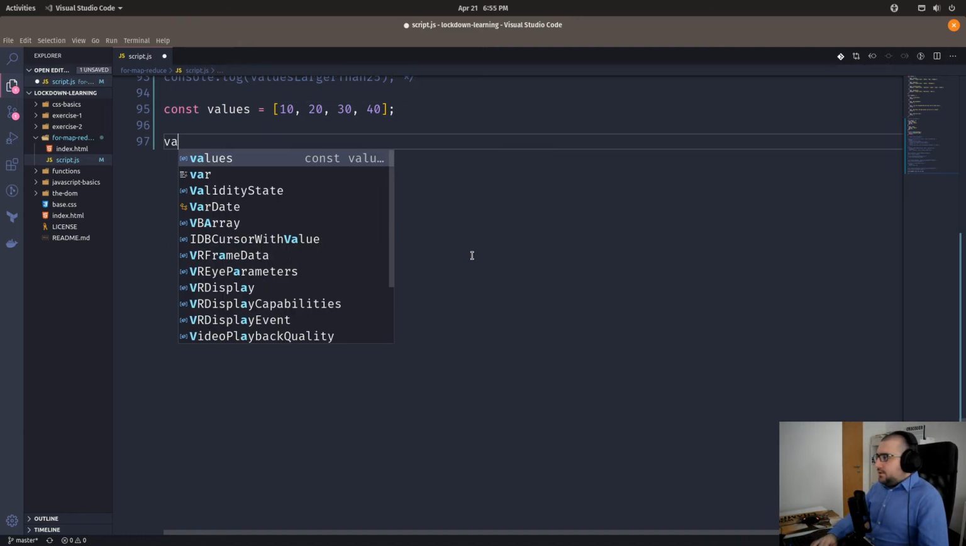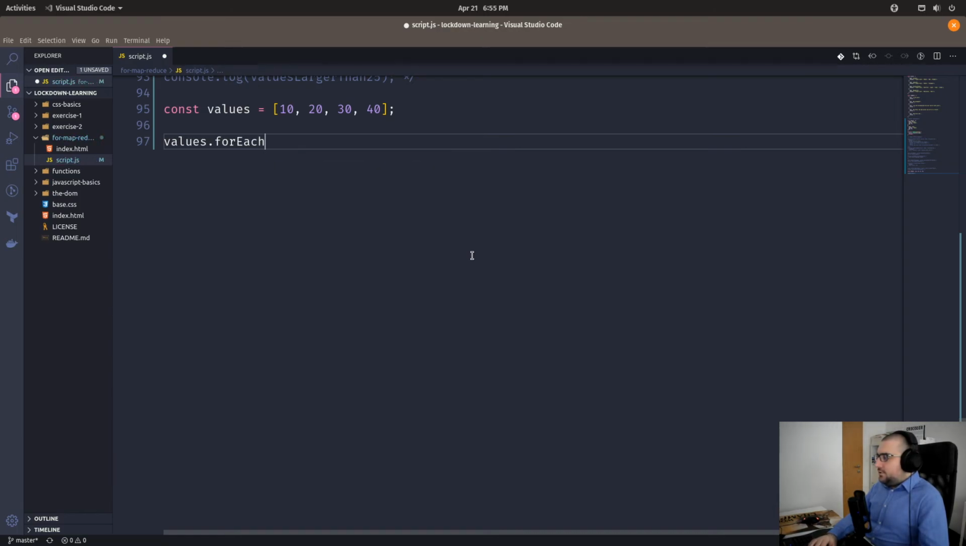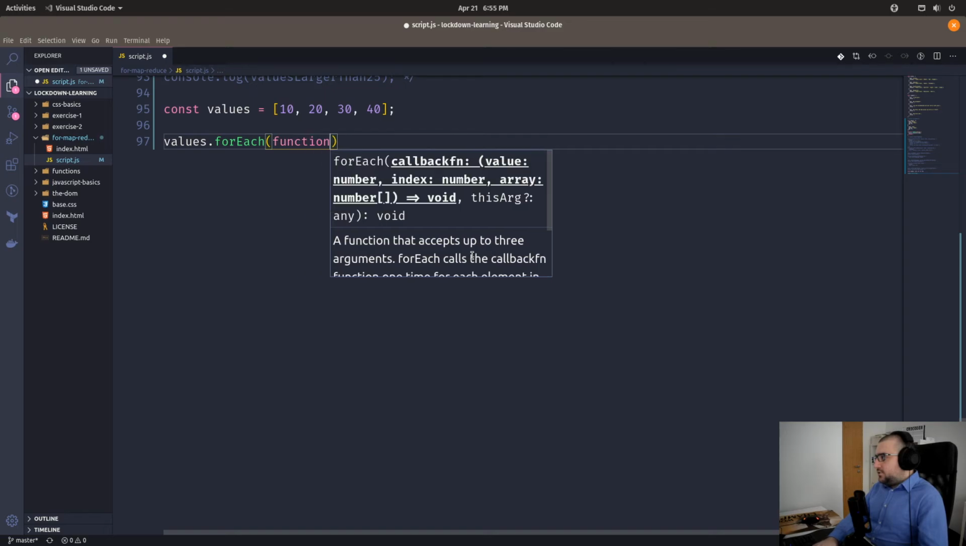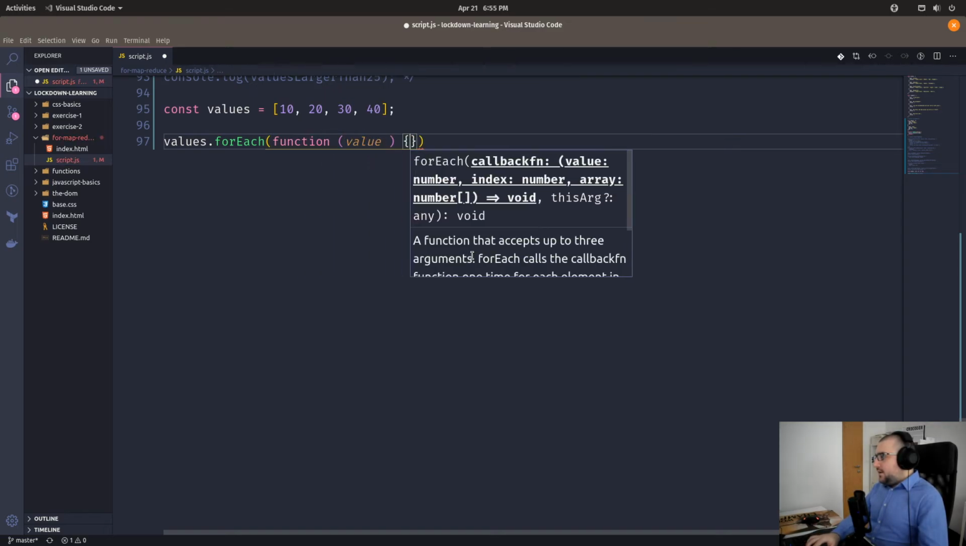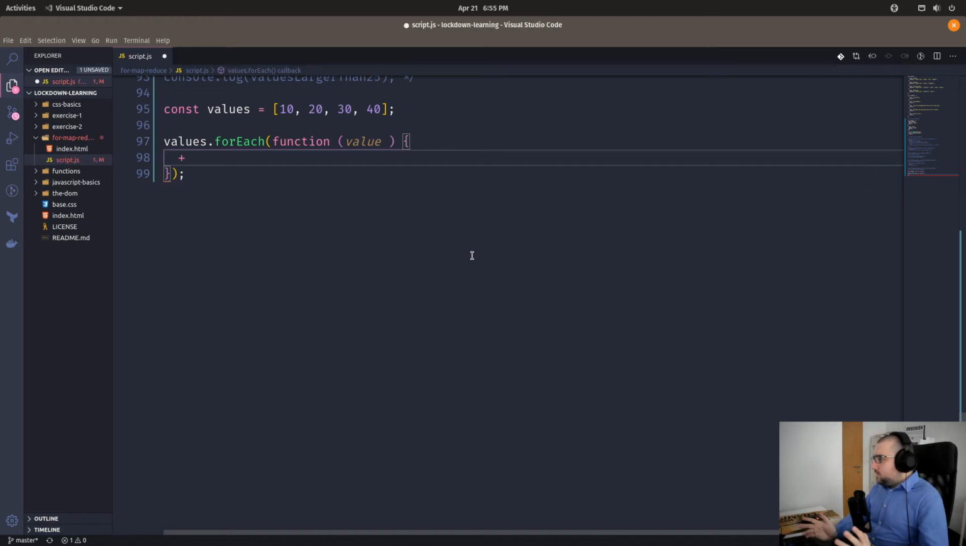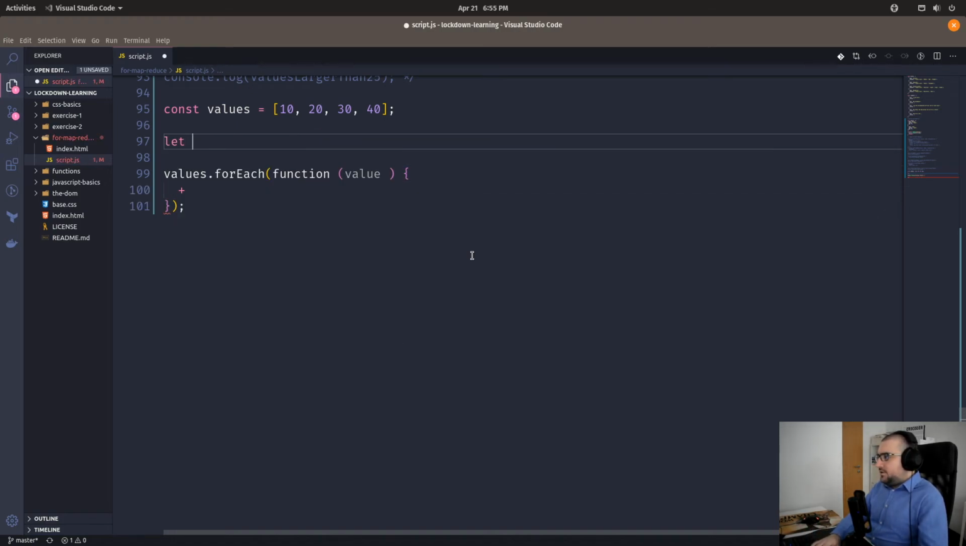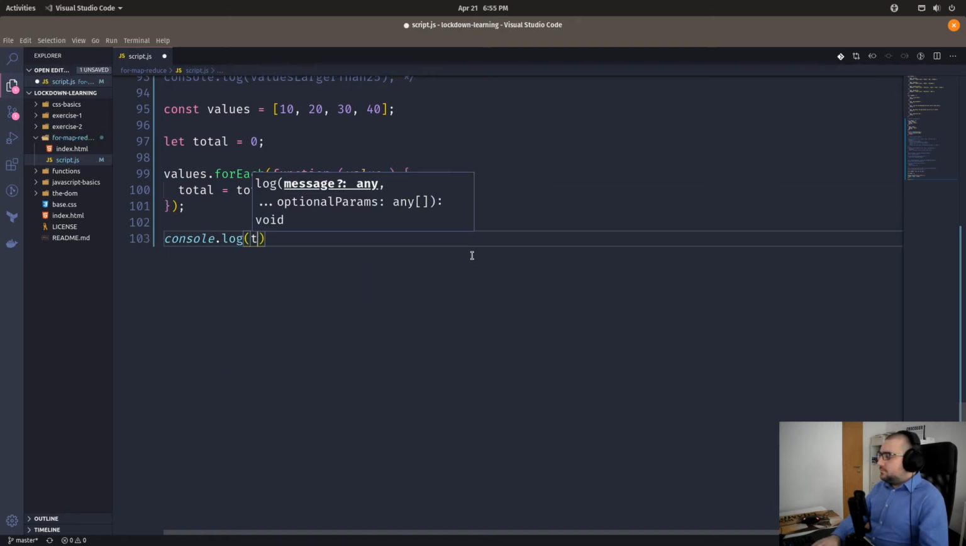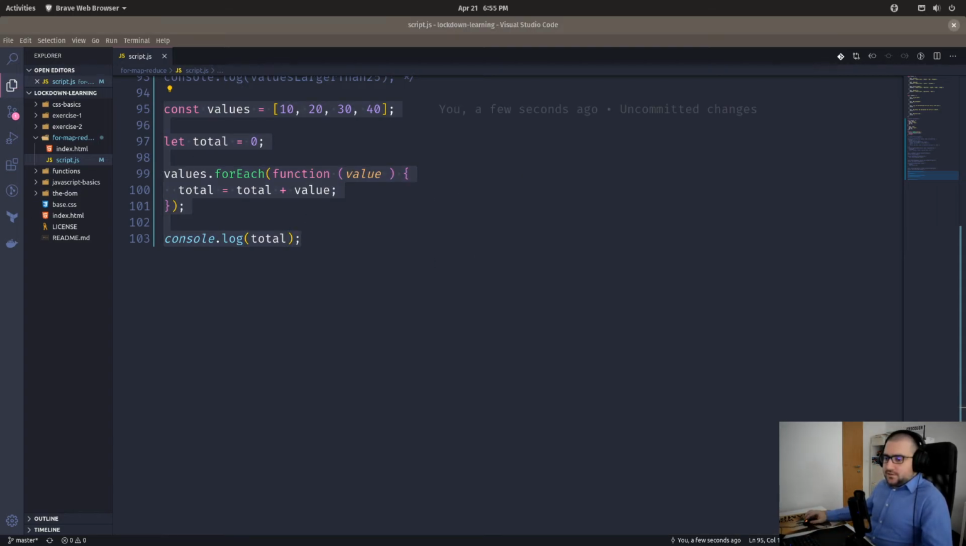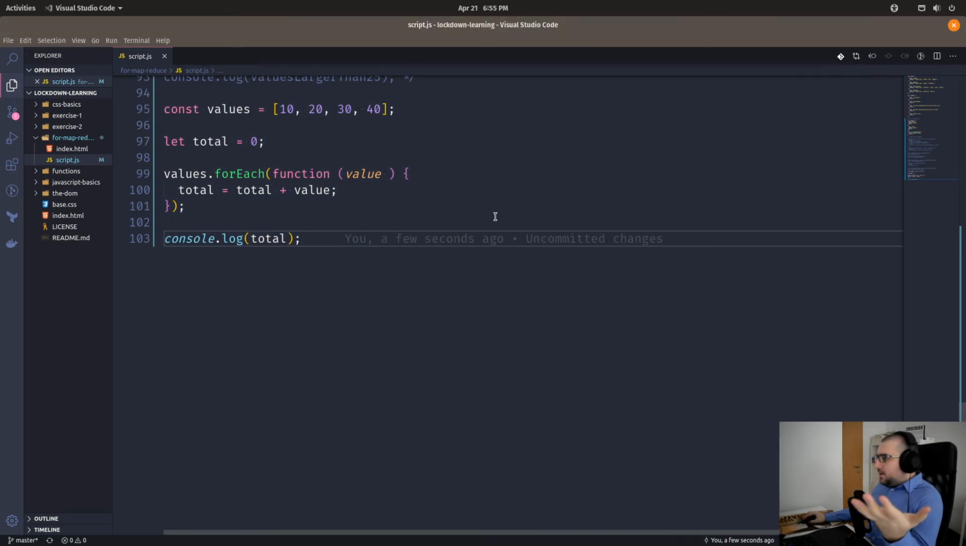So what we can do here is values forEach function value. Actually, what we can do is define here let total equals 0, and then call total equals total plus value, and we can console log total. Okay, so let's try something like this. So this is an okay way. It's totally fine to calculate something like this.